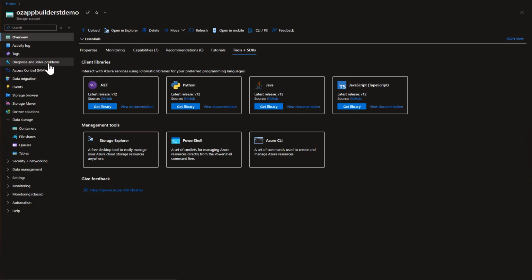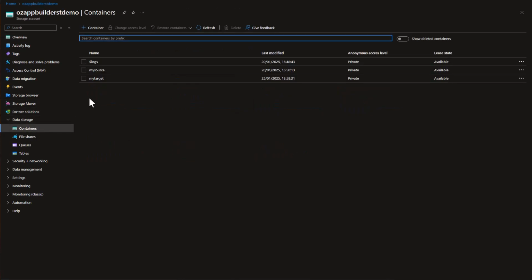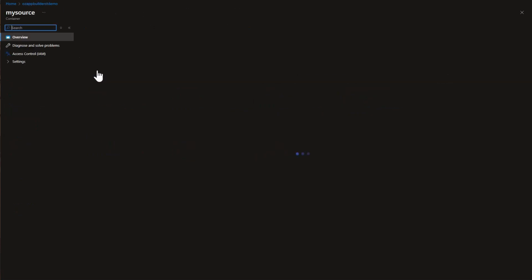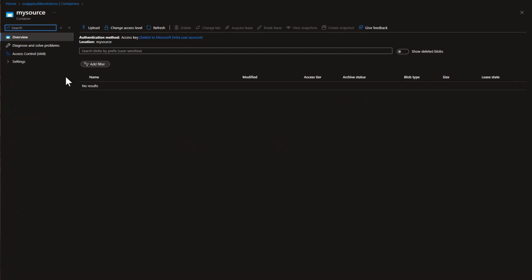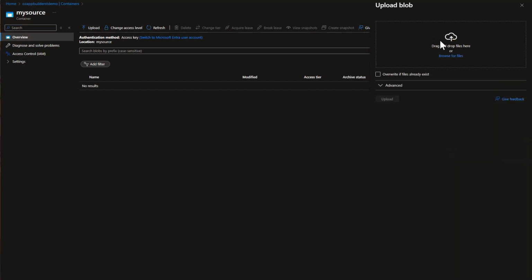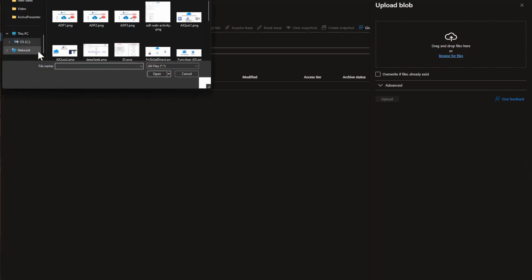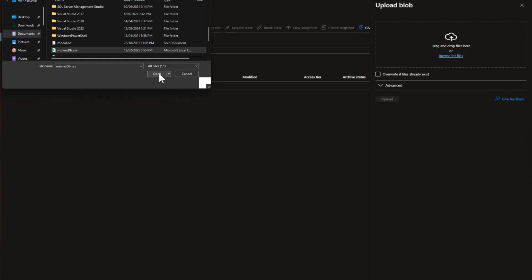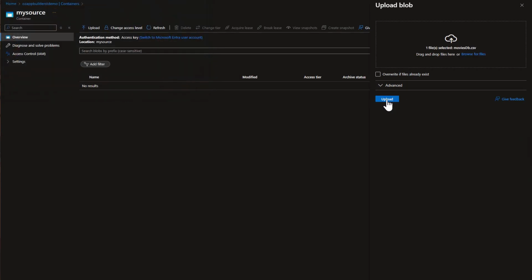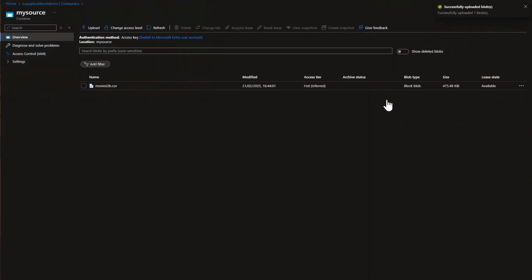Go to Azure portal, and I have a storage account. Go to the containers. I have source and target containers. I use the source one for our data source, so I just put the CSV file here. Click upload. It's uploaded.